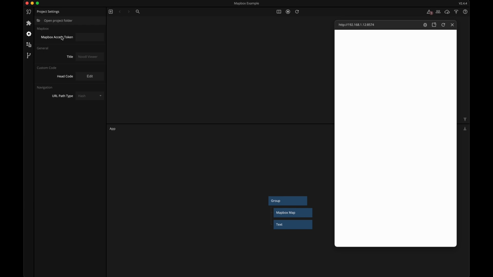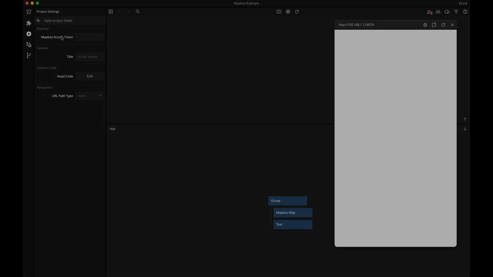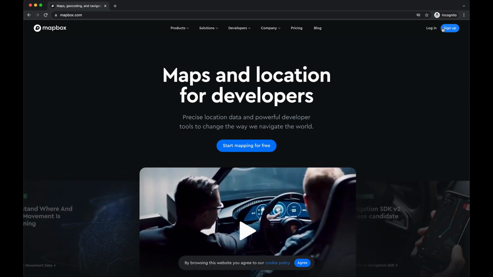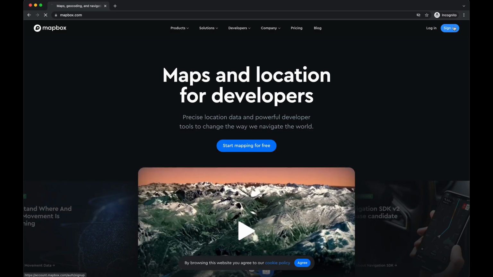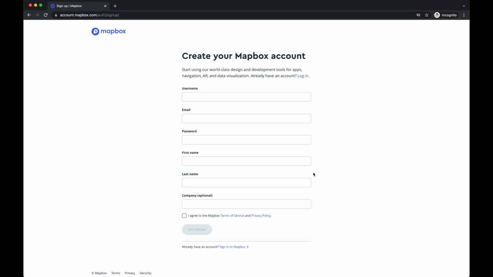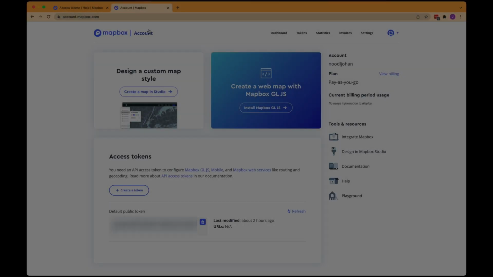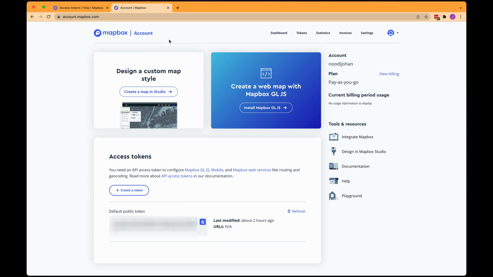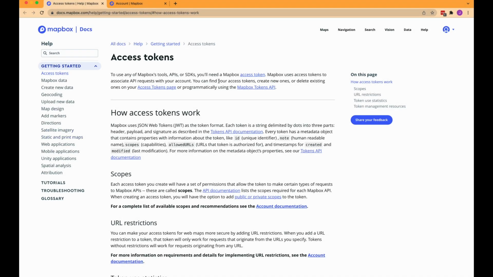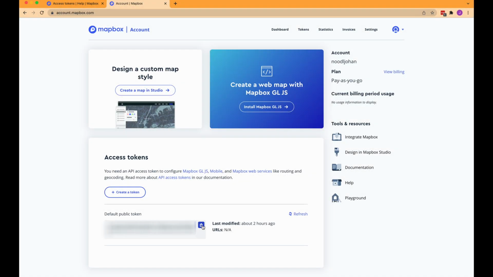Cool. But how do I get a Mapbox access token? Well, you need a Mapbox account, and if you go to the Mapbox website, you can click here to sign up. Once you've signed up and logged into your account, it will look something like this. And here in the Access Tokens section, you can see that you already have a default public token. You can read more about the Mapbox Access Tokens on the Mapbox documentation if you need something special for your app. For this simple app that I'm making, we can use the default public token. So let's copy that and head on back to Noodle.